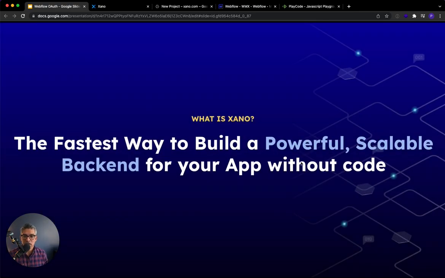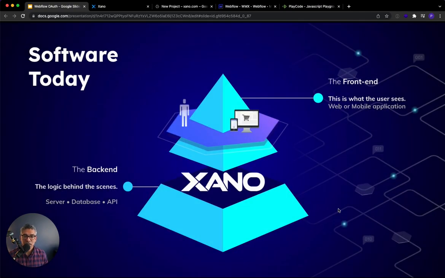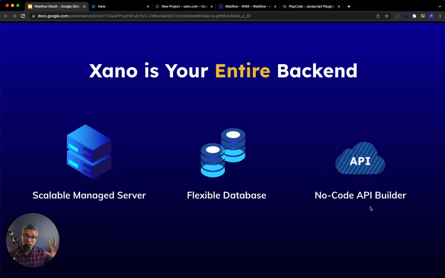So getting started, just for those of you that don't know what Xano is, we like to say that we're the fastest way to build a powerful, scalable backend for your app without using any code. So even more basically, every application has a front end and a back end. The front end is what the user sees. The back end is all of the business logic. So we specifically focus on three things at Xano. We give you a scalable managed server, a very flexible database, and finally, a no-code API builder to get everything done and get everything connected, which is awesome.